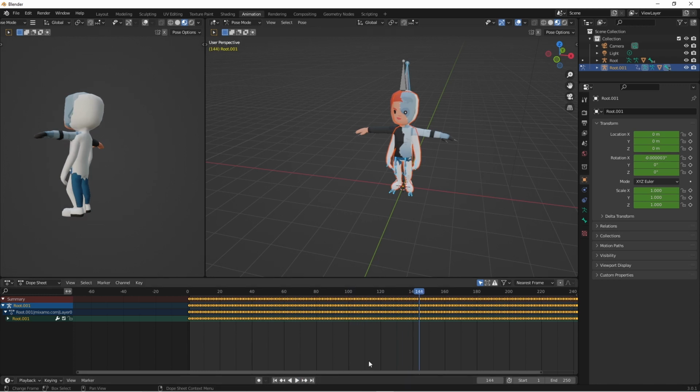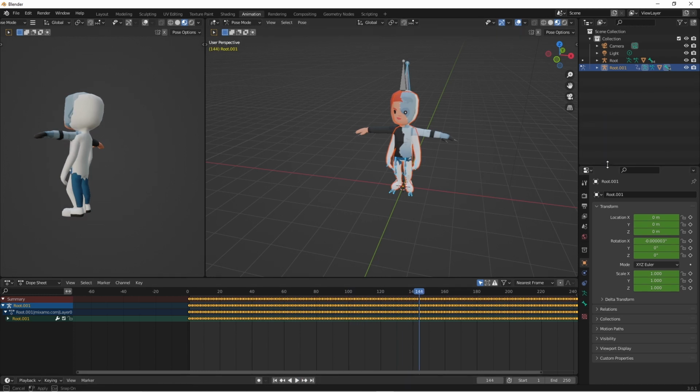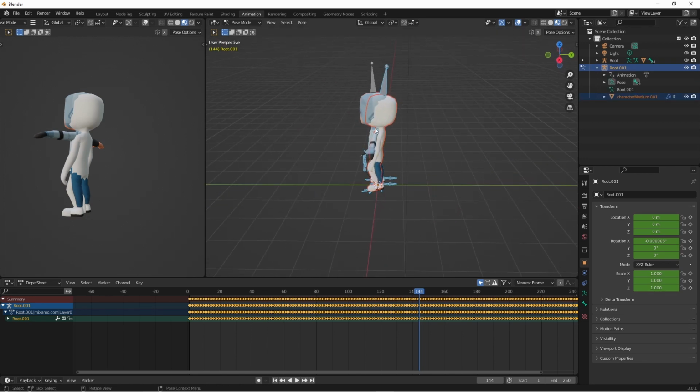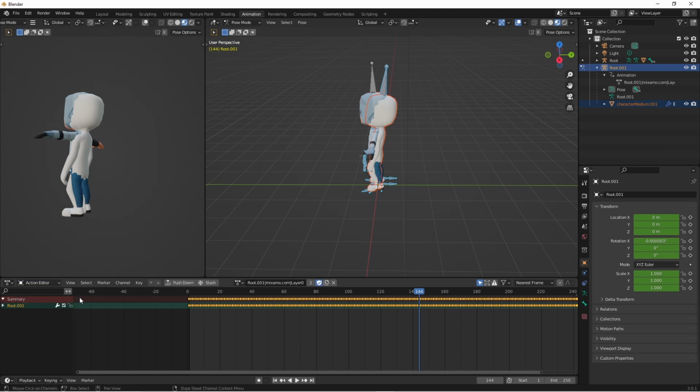Okay, let's take a look at the actual animation clip that we imported. There are a few ways of finding this. If you take a look in the hierarchy, the root is the character that has a texture, whereas the root.001 is the one that we just imported. If you open that up, go into animation, there is the animation clip. We can also find this if you switch over here where it says dope sheet, select the action editor.